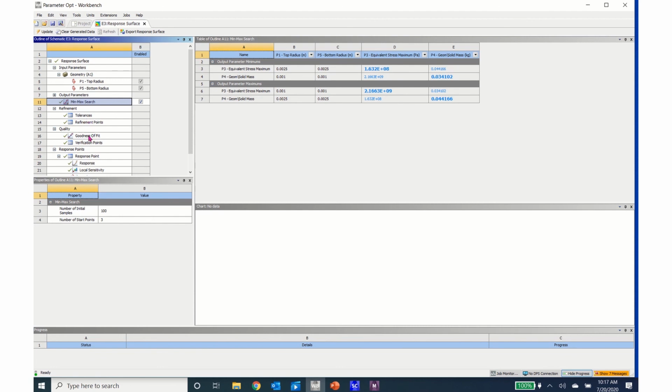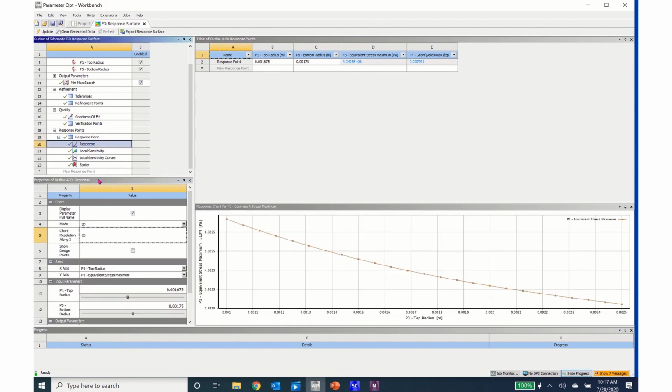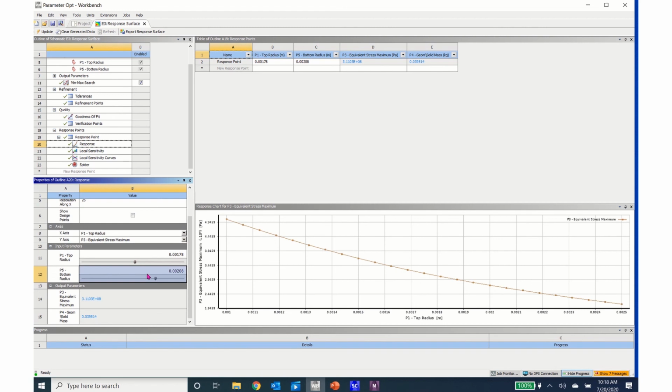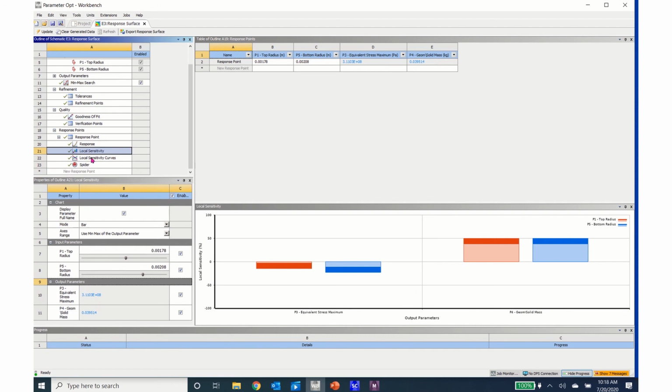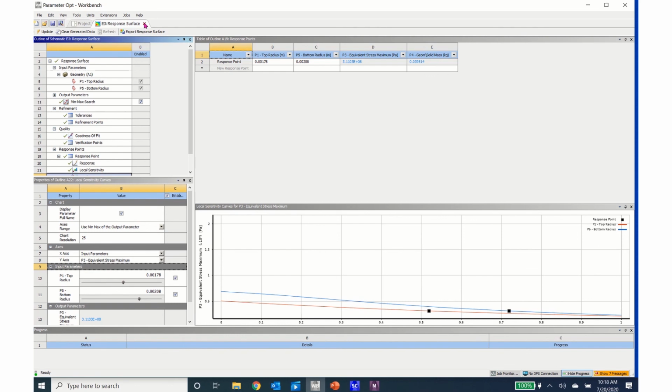I can come down and I can look at response points, and I can modify these points and move these up and down and look at various output results. I can do that down here and move these for my top radius and my bottom radius and watch how those parameters are changing. I can look at a spider plot, local sensitivity, and local sensitivity curves. So there's a vast amount of information here that can be considered to analyze the quality of your DOE.